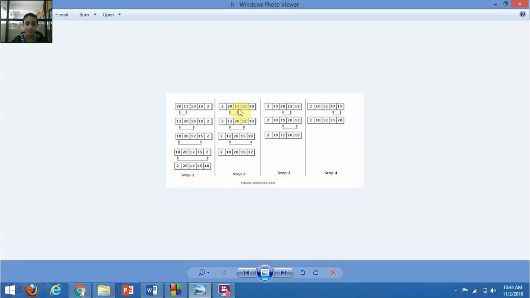In the same way, in the second step, we'll be taking the second element which is compared with the rest of the 3 elements. Here 20 is first compared with 12. Again, since 12 is smaller, it is brought to the second position. Now 12 is compared with the third element, that is 15. Since 15 is larger, there's no swapping again. Then 12 is compared with 10. Since 10 is smaller, it is brought to the second position.